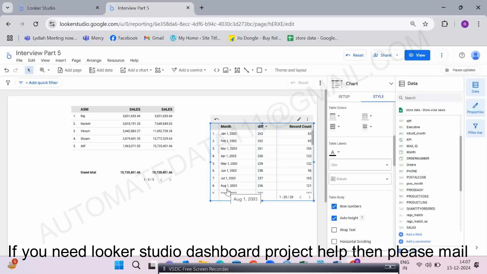Okay, that's all for this Looker Studio. I hope this session will help you create an interactive dashboard. And now I think this Looker Studio session is ending.